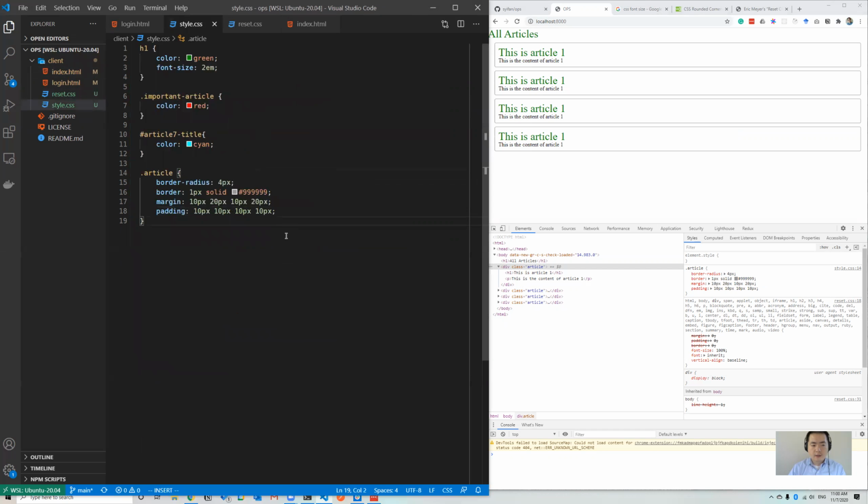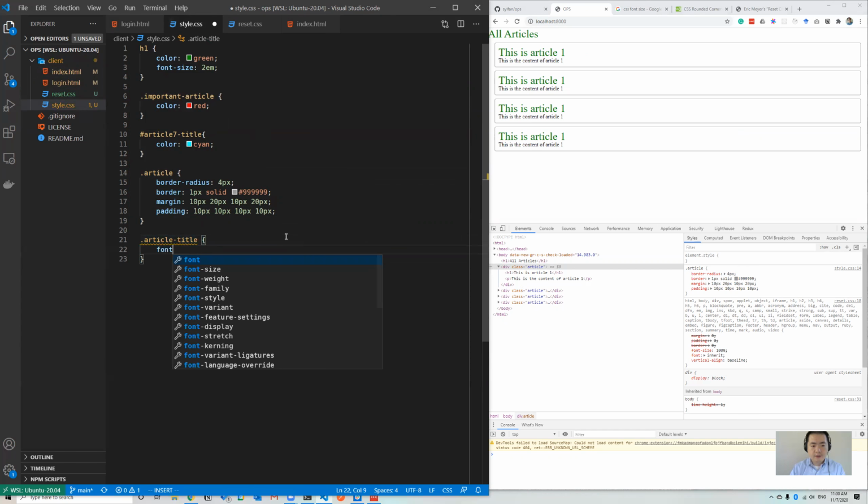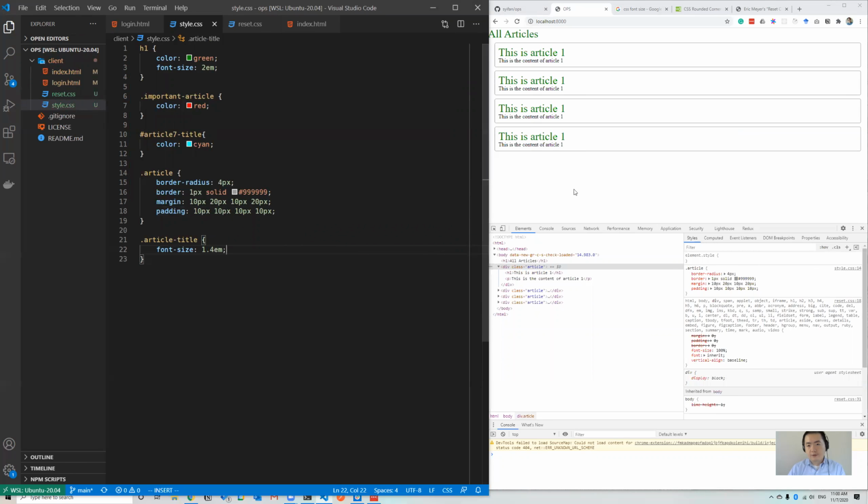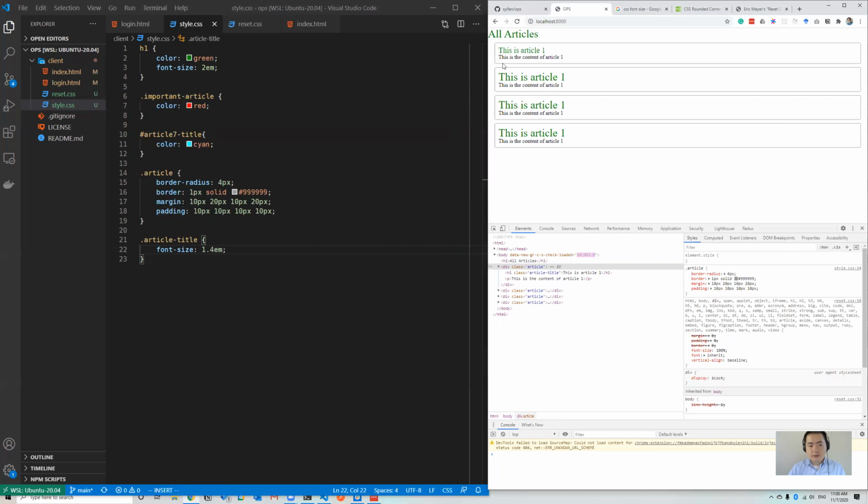But here, then we can define, say, dot article title. Let's make it smaller. Font size equals to 1.4em. Let's refresh it. Yeah, it's working. But the annoying thing is we have to define this class for all the articles. This is annoying. So we want to have some automatic way.